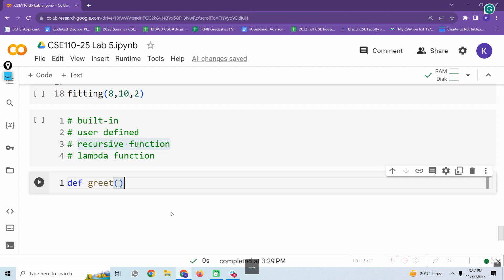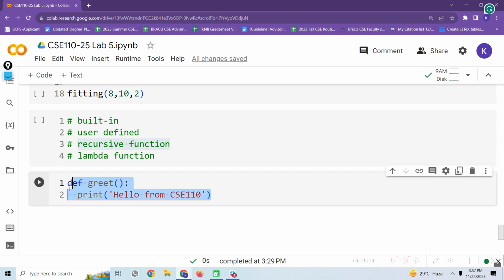It's just a basic function. What it will do is just print hello from CSE110. Hello from CSE110. It's just a basic function which doesn't take any arguments. So I don't pass any argument here.